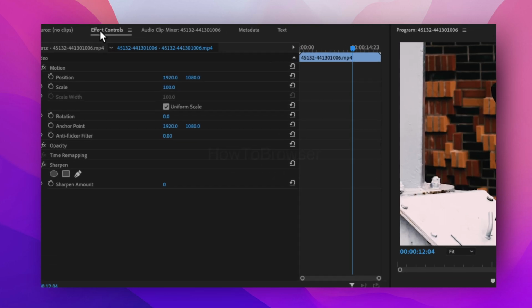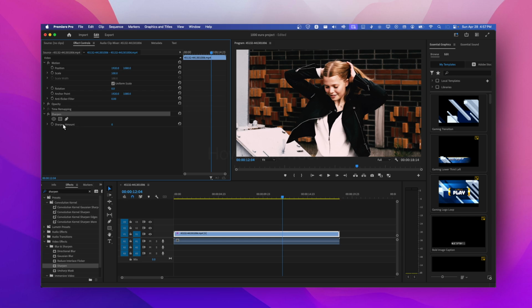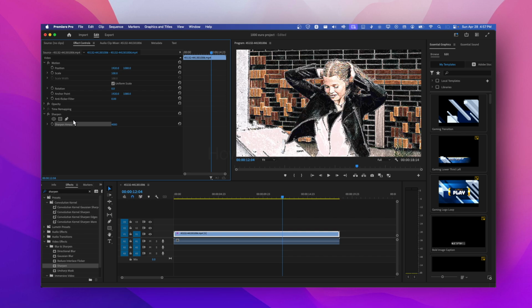And then here in effects control, we have sharpen. Now this sharpen amount I can increase, which will increase the sharpness of our video. And that's basically what you have to do.